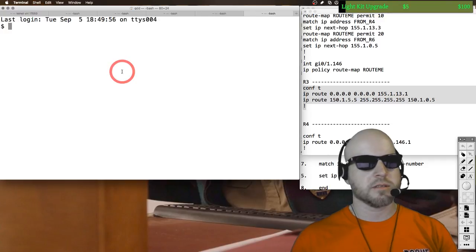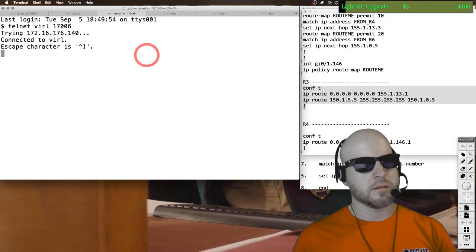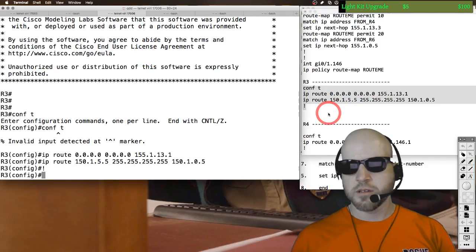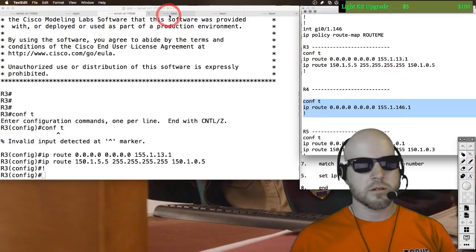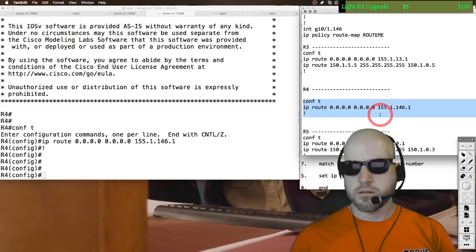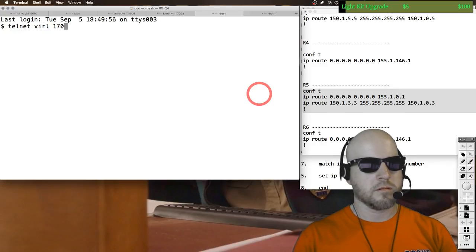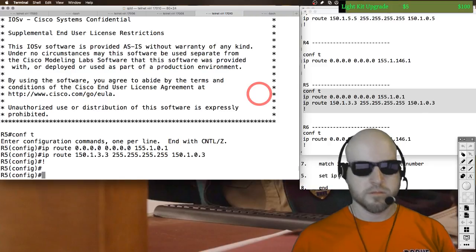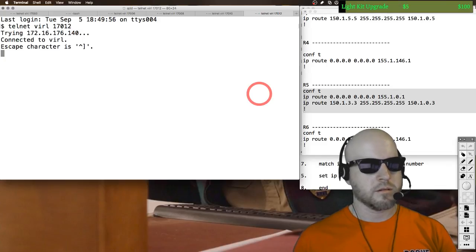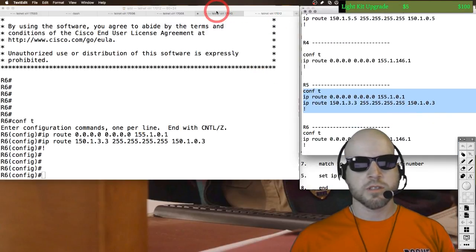3, 5, 6. Then 4. Five, 6. Okay, static routes added. So let's test it out here.